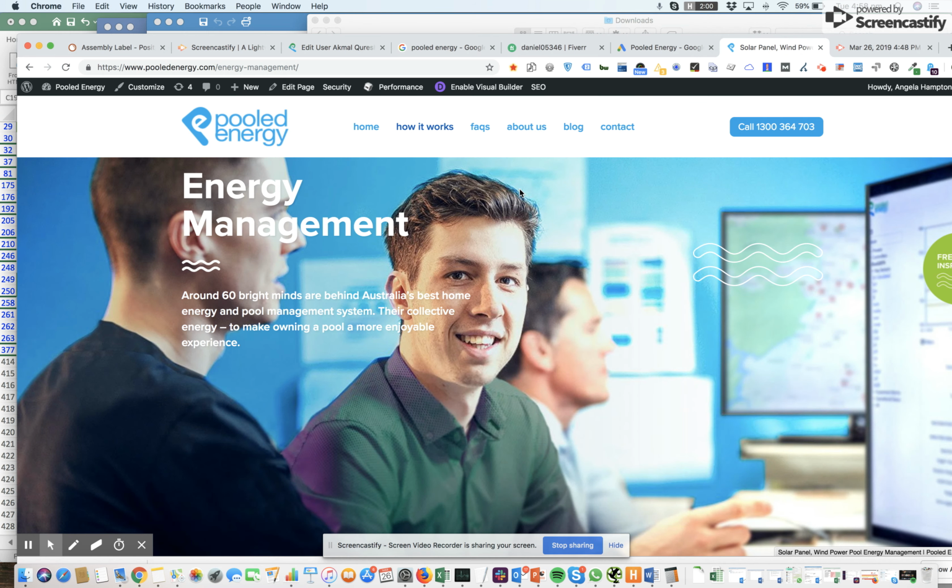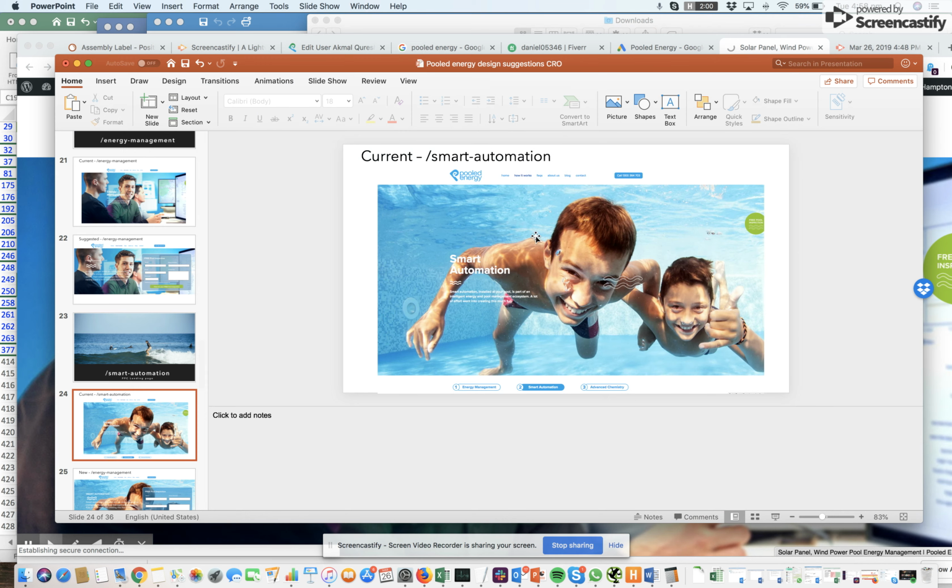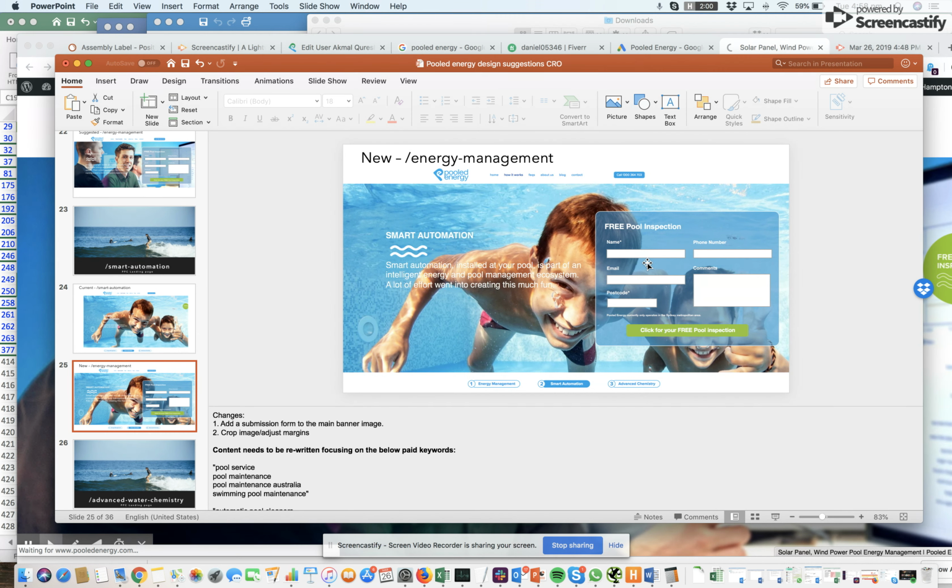Smart automation, it will be very similar. So again, you can find that in the navigation. Current page, add form to the top of the page, adjust the dimensions again so it takes up less room, adjust the font if you need to. So I think that you're going to be making this change, the change to the template, which will crop the image for every single one of them, make sure it looks okay, but you're going to be doing the same thing pretty much across these pages.